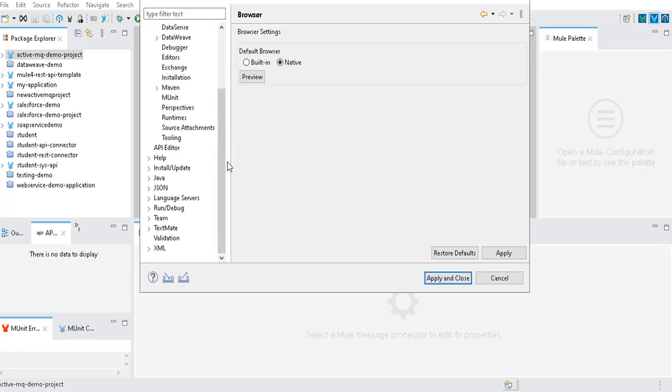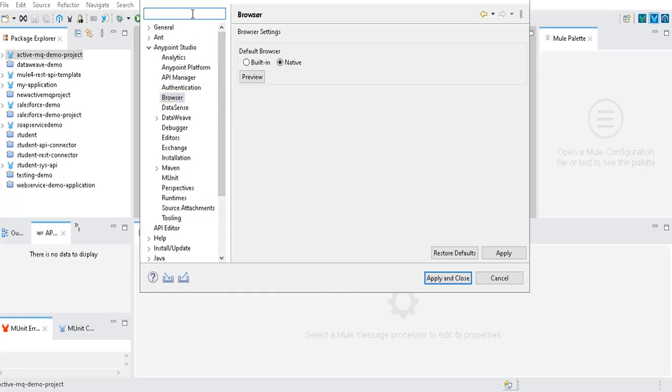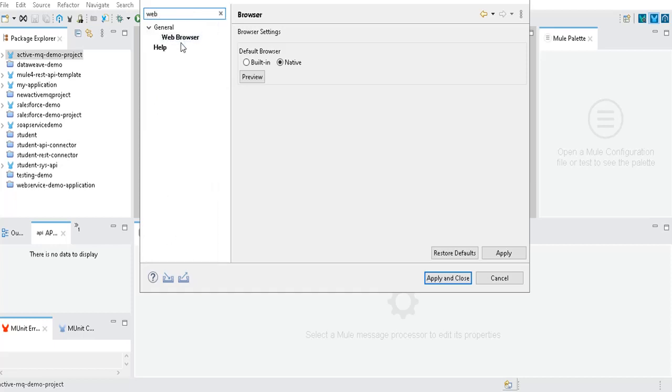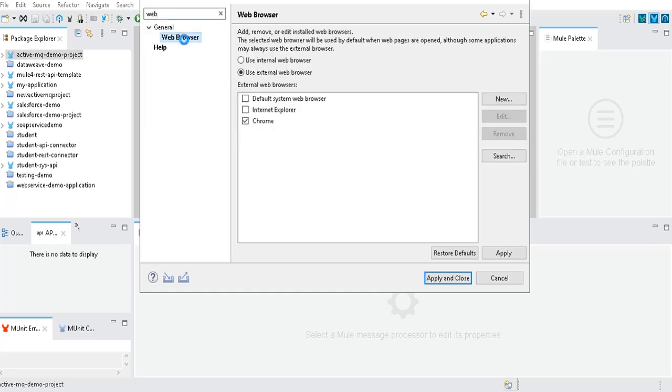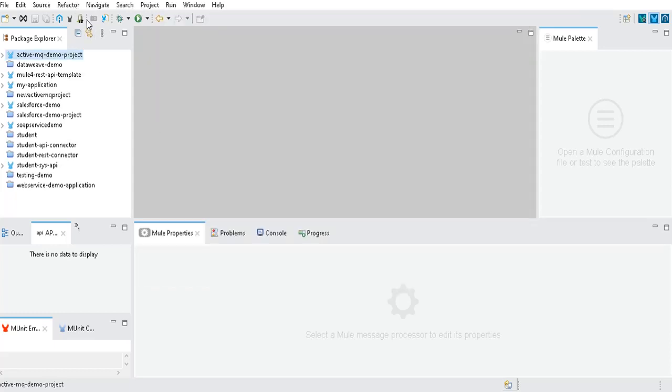The second one is to check for the web browser. You need to click here, and by default it will be selecting the default system web browser. By default this option is selected in your Studio. You need to change it to Internet Explorer or Chrome so that it will take the Chrome browser here. Then apply and close. Now you won't get these browser issues. Whenever you are trying to add any authentication here, your correct browser will open. This is how you can fix that issue. So the first one we have covered.